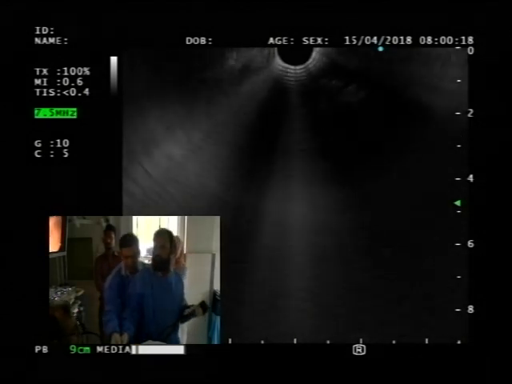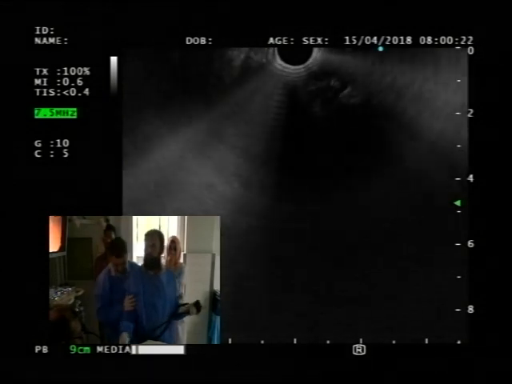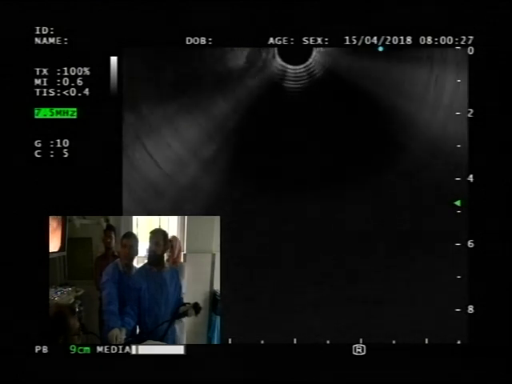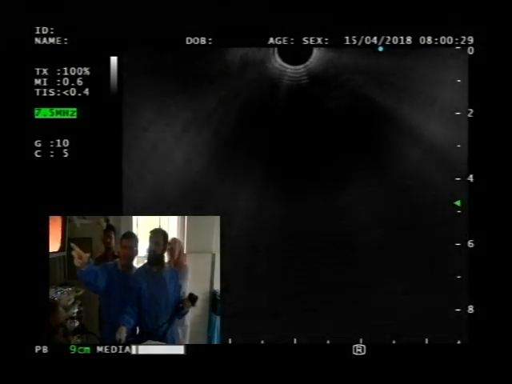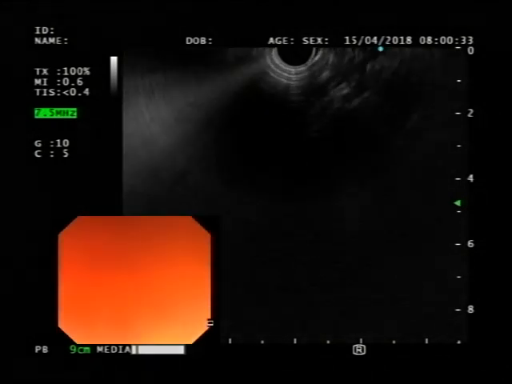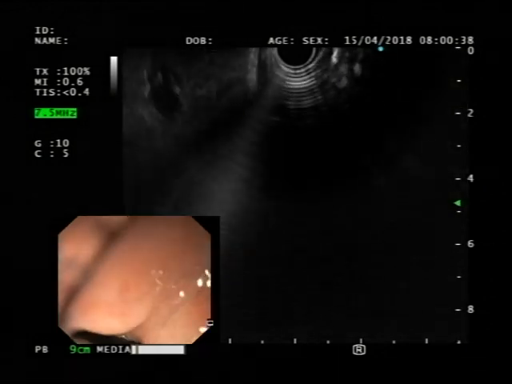Okay, this is a good position of the scope. You're going to move back a little bit. Okay, good. Go one step back, a little bit. Good, excellent. So look at the GE junction. Clean the lens a little bit. Inflate a little bit so that we can see where we are. Okay, excellent. So go into the stomach.